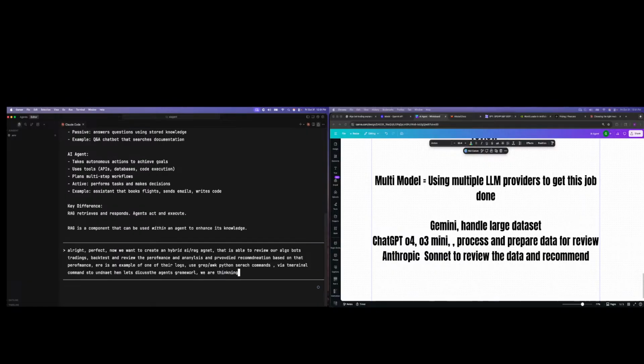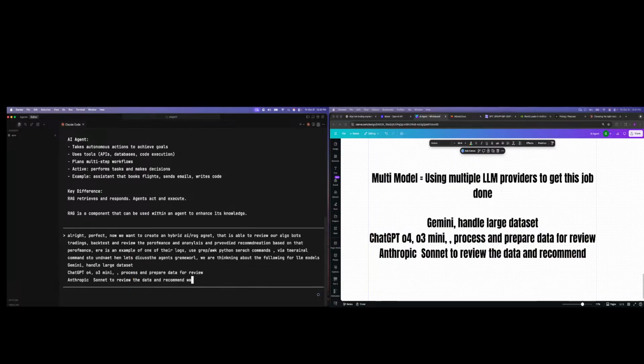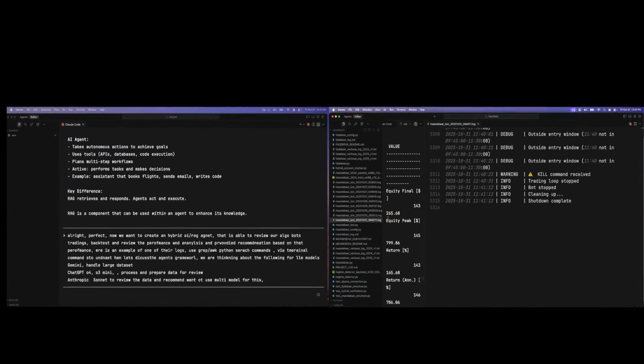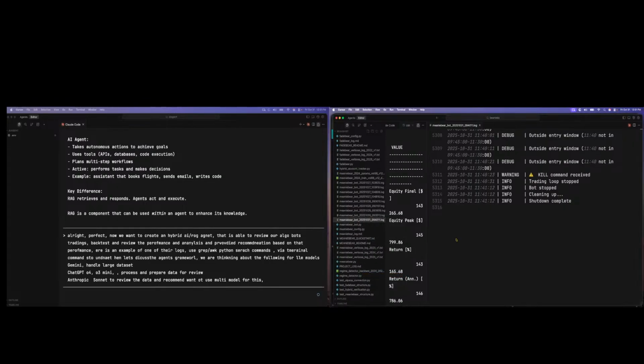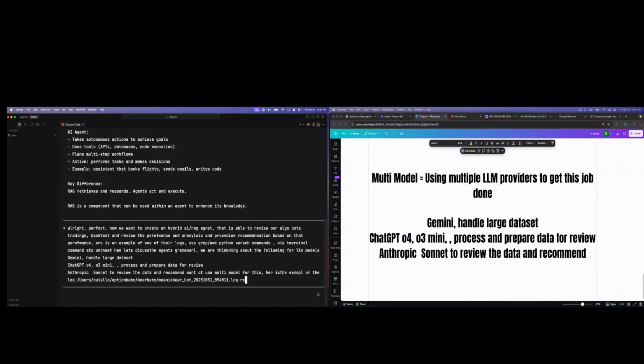We are thinking about the following LLM models. Let's go ahead and bring this in. Want to use a multi-model for this. Let me give you an example of one. Perfect. Let's come back here. Here is the example of the log. Now review and then let's discuss.